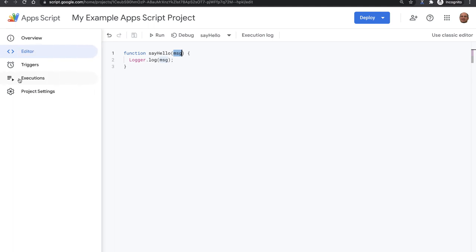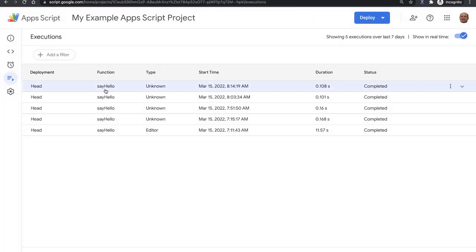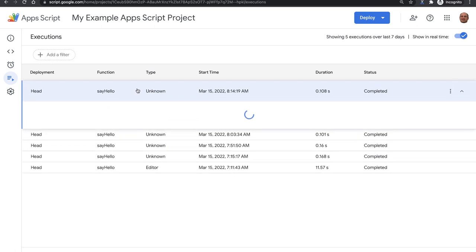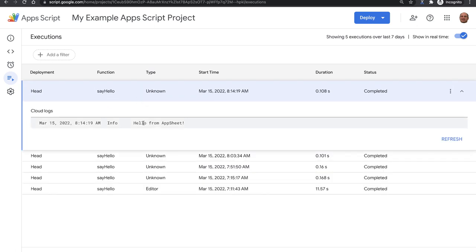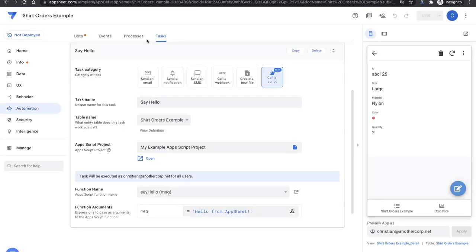I can click on the executions to see the logs. And there's the update. I can pop that open, and here we are. We have hello from AppSheet. So hopefully this gives you an idea of how simple it is to create automations to call AppScript functions.